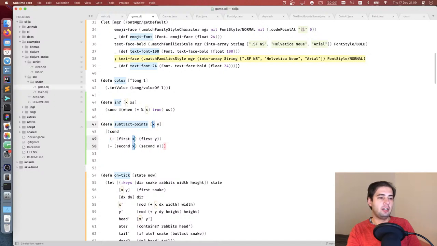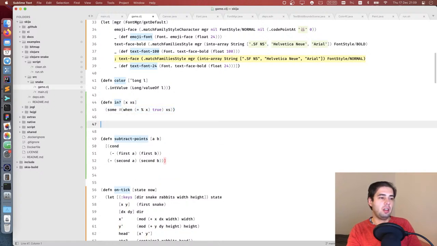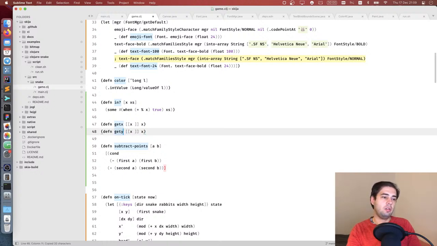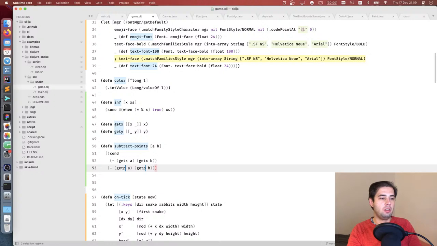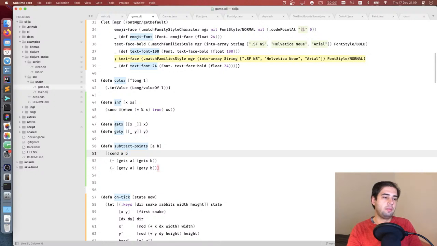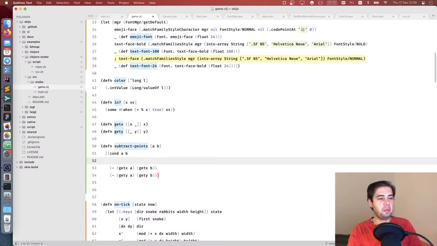First of all, this X is misleading. Second of all, I need these two functions because writing first and last, it's not proper. Yeah, let's just write a very long one.